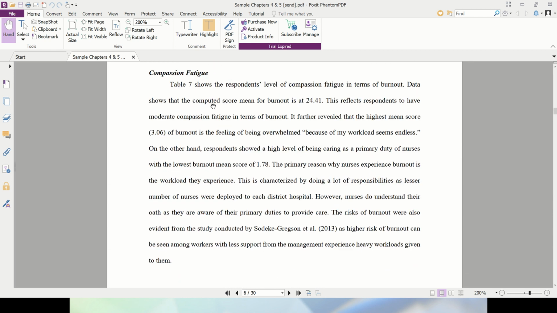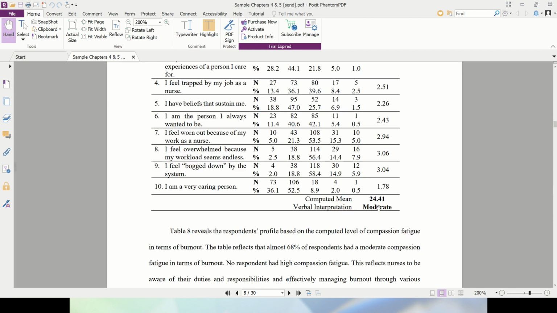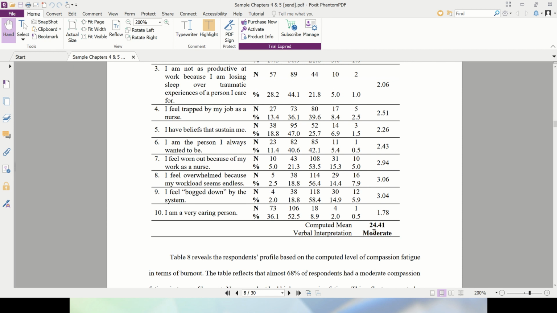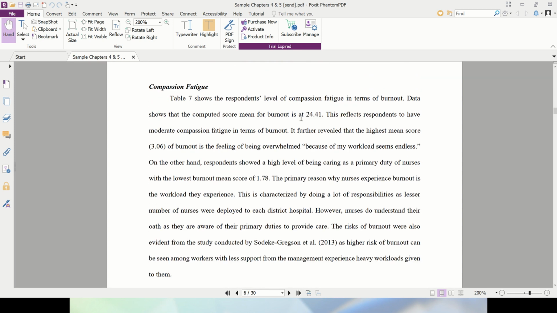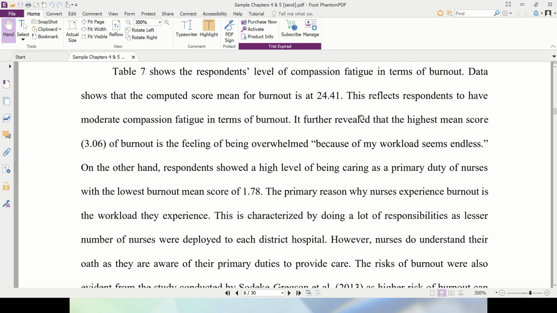So, data shows that the computed mean score for burnout is 24.41. Tingnan natin. Ito, tama. So, ito yung kanyang computed mean, 24.41. Tapos yung verbal interpretation is moderate. Let's go back. So, data analysis na to ha. So, this reflects respondents to have a moderate compassion fatigue in terms of burnout. So, yun yung kanyang verbal description na pinakita natin kanina. It further revealed that the highest mean score of burnout is feeling of being overwhelmed. So, guys, ito yung sinasabi ko kanina. Pwede nyong isa-isahin yung mga statements.